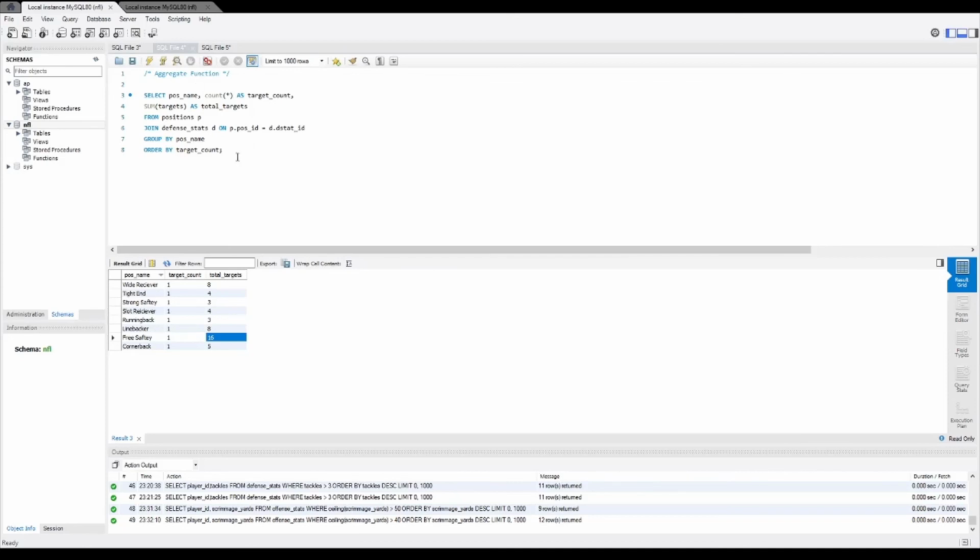I'm also using two different tables in this case, and I wanted to see targets and how many targets each position had. So here we can see each position, and the count as 1 because there's only one position, and we can see how many targets each position had here.